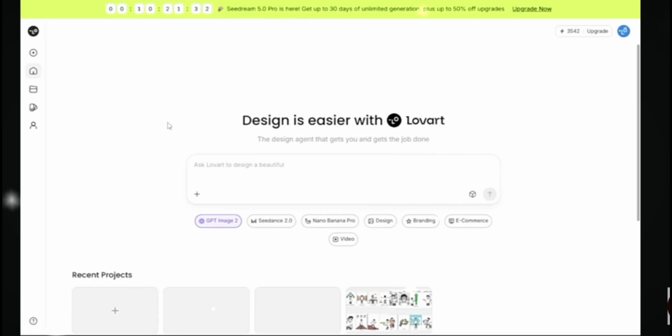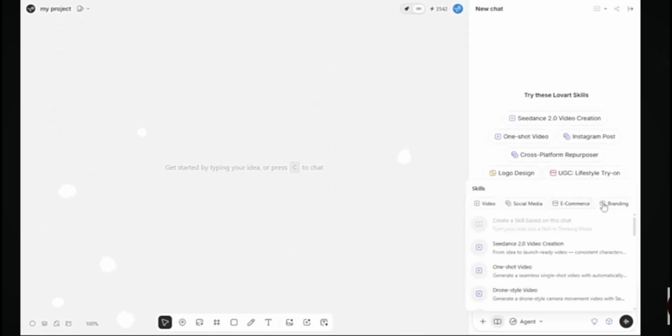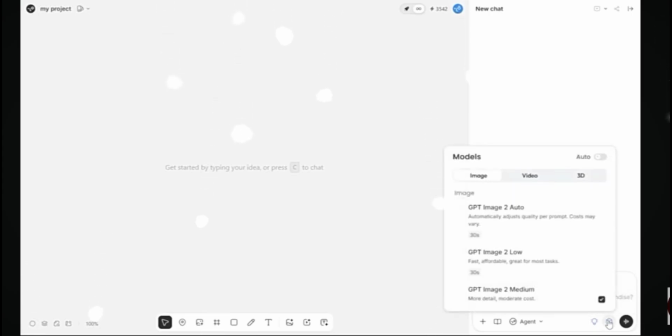The first thing I need is a reusable visual style. So inside this workspace, I'm going to open a new project, use the design agent, and start with the skill function to define the channel's visual direction. I'll also select the image model, which is GPT Image 2, before building the visual system.